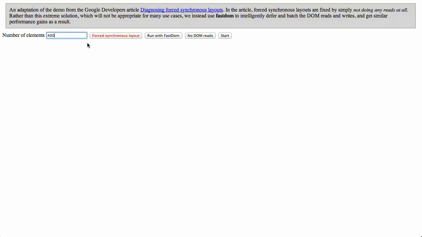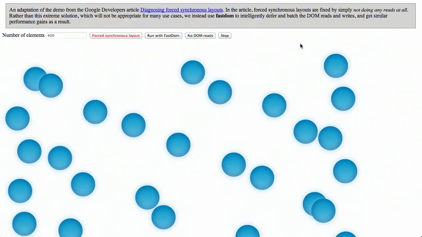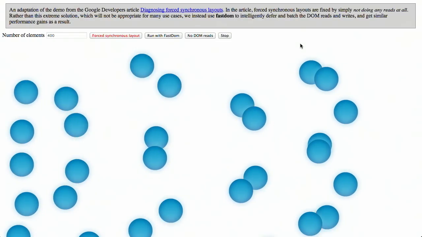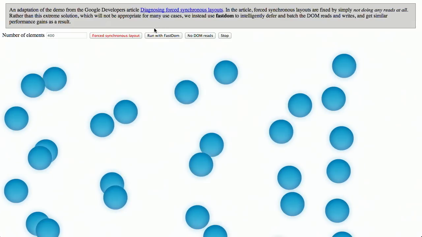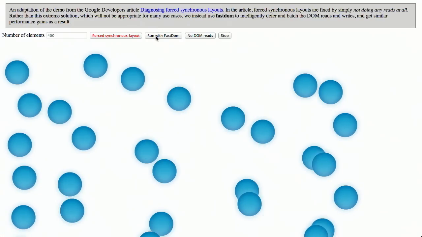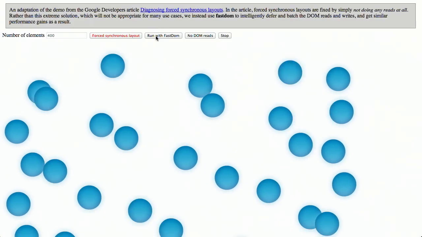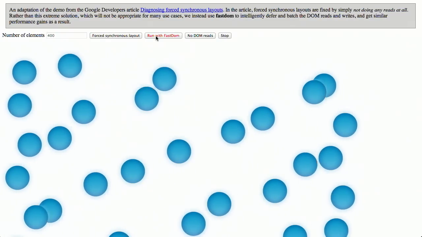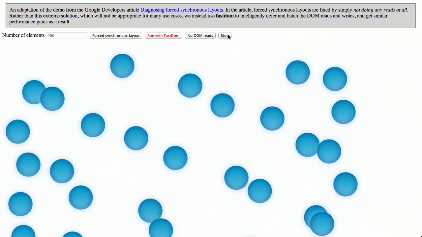So here you can see we have 400 elements, and this is going to do it without fastdom. So if we press start, you can see there's a bunch of different things on the screen here. They're bouncing, and it's kind of slow. Now, go ahead, watch what happens. Prepare to be amazed when I click run with fastdom. You ready? Wow. Wow. That is smooth like butter. That's what that is. Incredible.